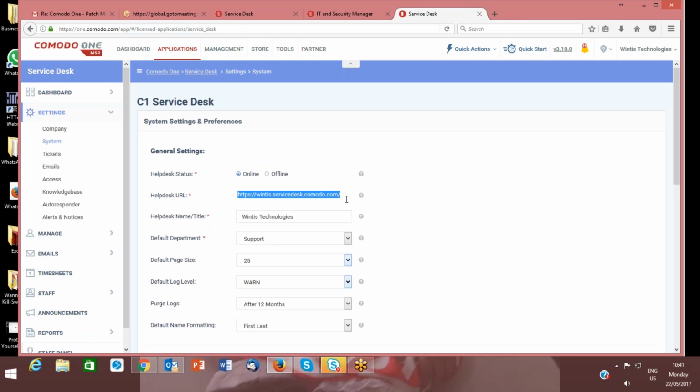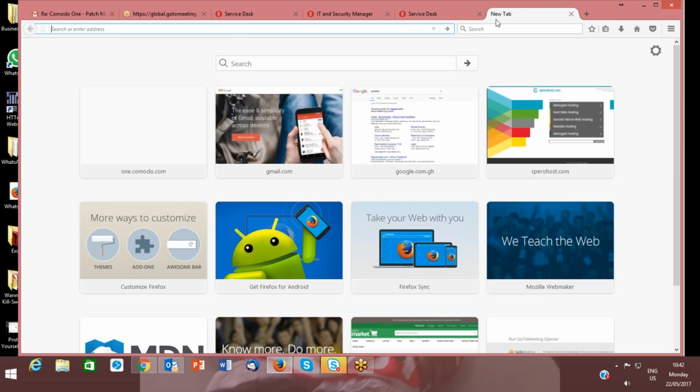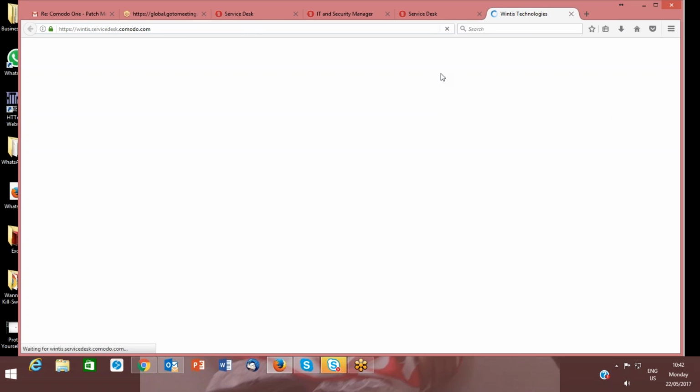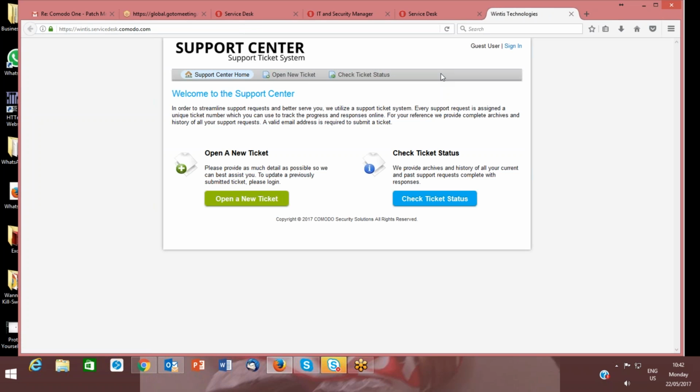I think it's here. Yep, if you open that up in another tab, that's where you will see, and that's where you can ask your clients to go to create their tickets. This page is customizable. Okay, so let's go back to the service desk.